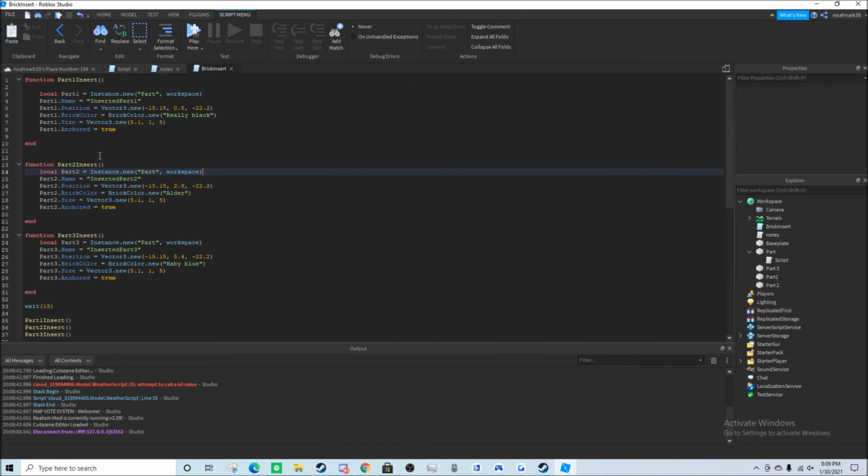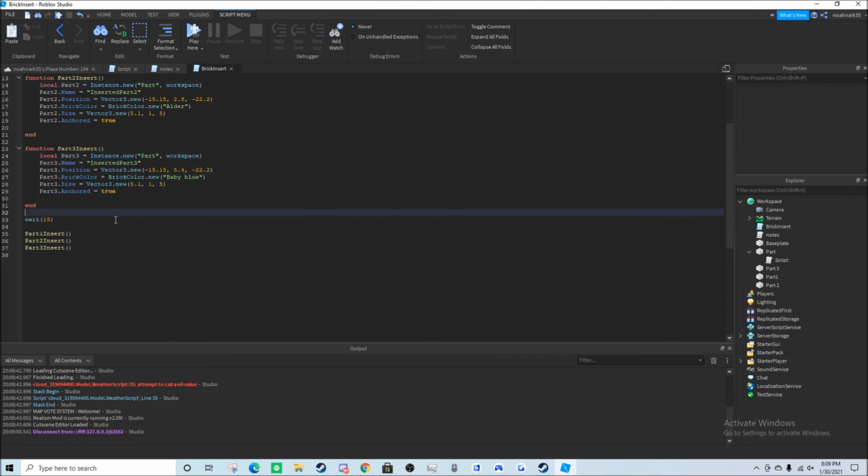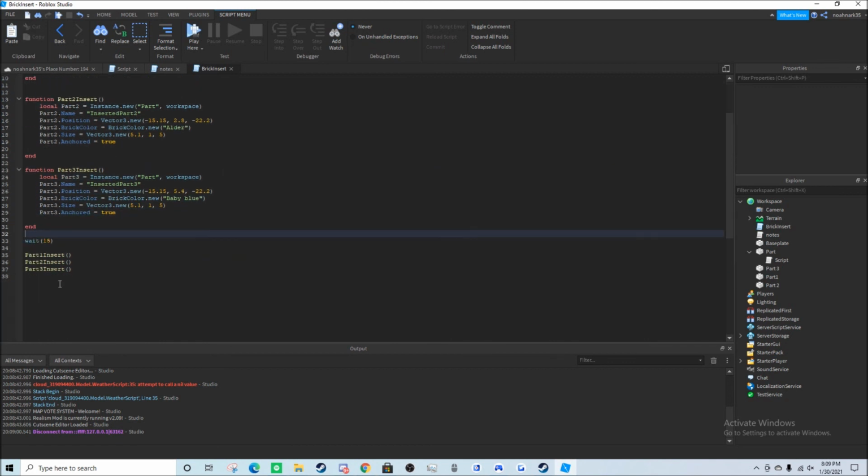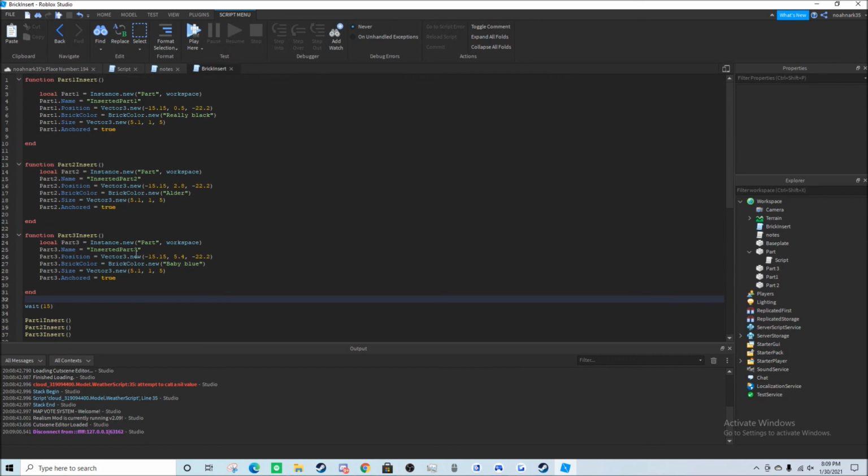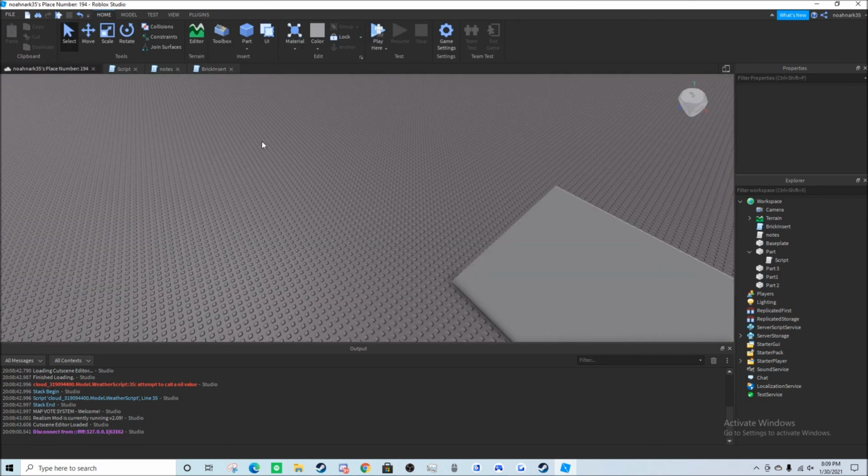It's much easier because otherwise you would have to put all of this code out, and instead you can cleanly do it. And if you need to edit stuff, you can just go through in the functions.